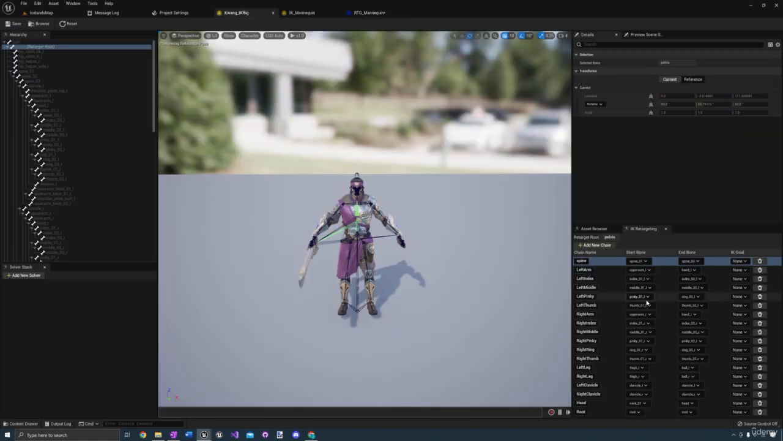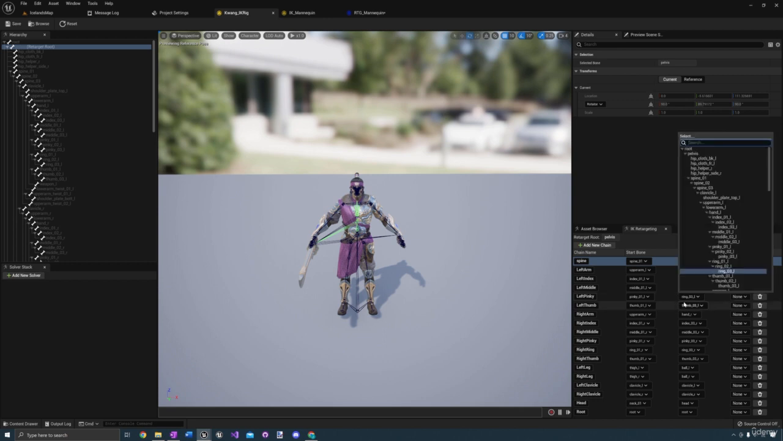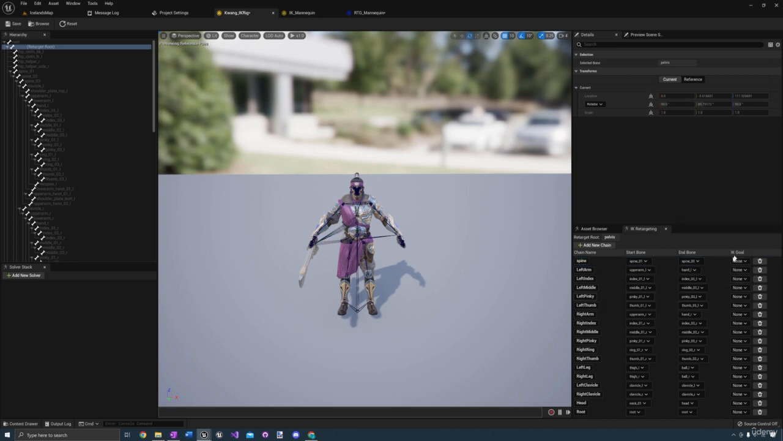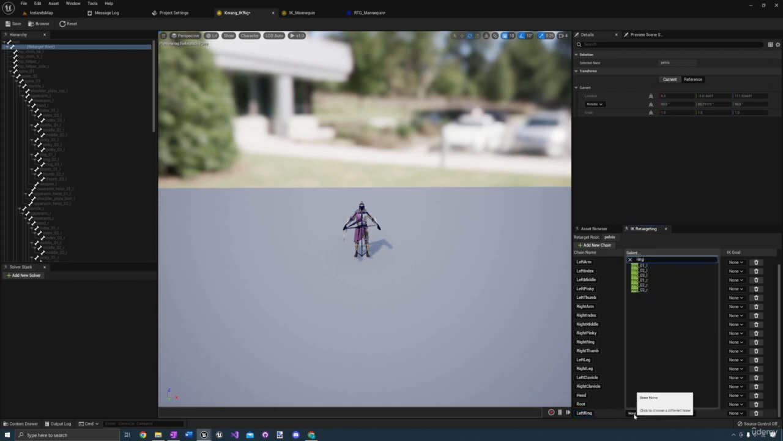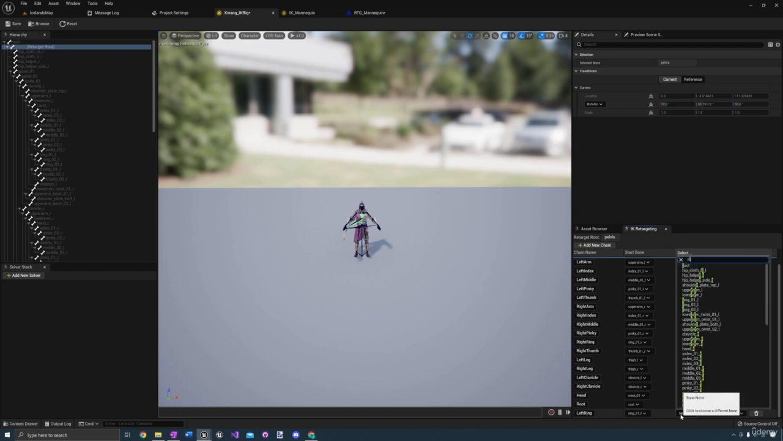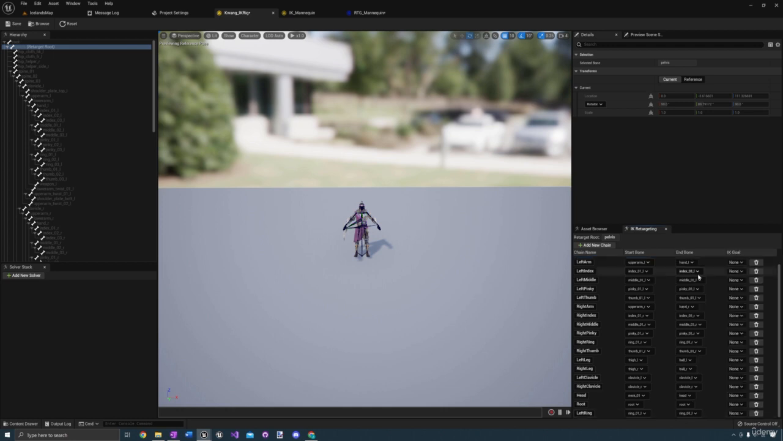Oh yes, I did make some mistakes here. I accidentally selected ring for the pinky. This should be pinky 3. So from pinky 1 to pinky 3. What about the ring? Oh, it seems I forgot to create the left ring. Okay, so I forgot to create the left ring finger. Let's go ahead and create that. Ring 1L to ring 3L. There we go.